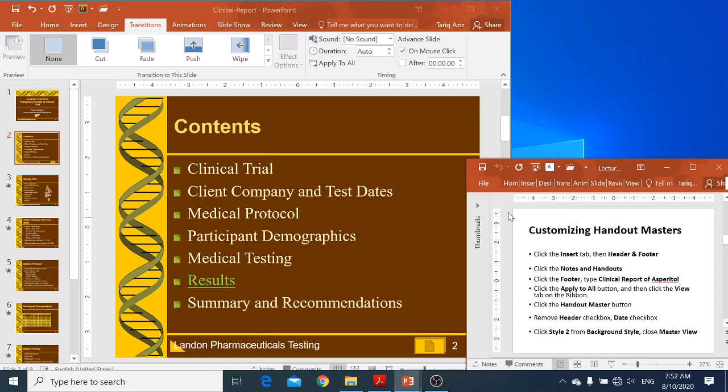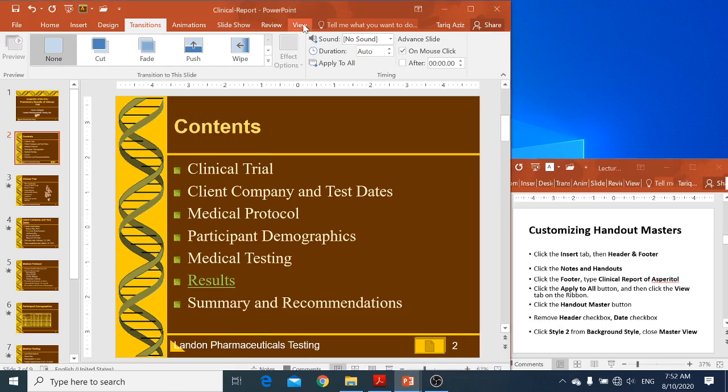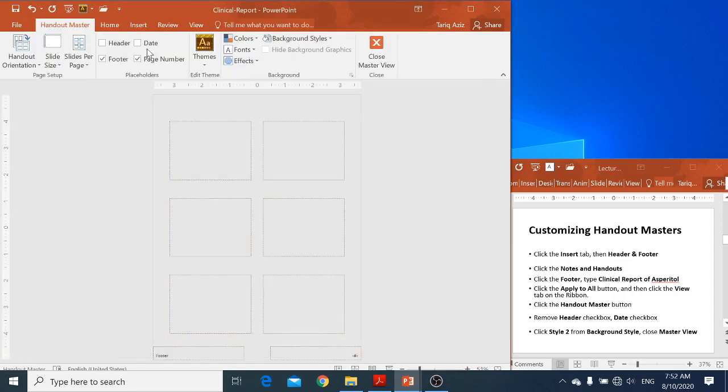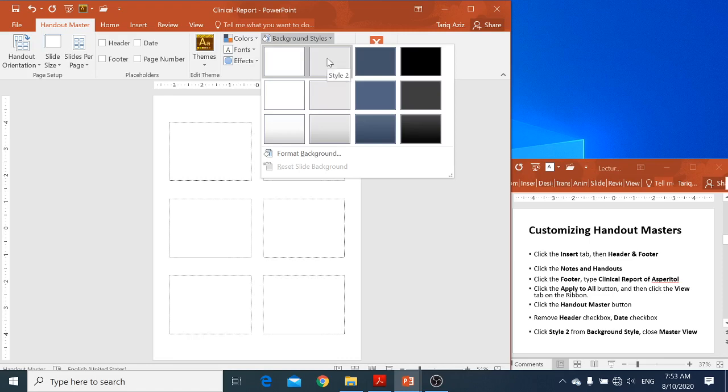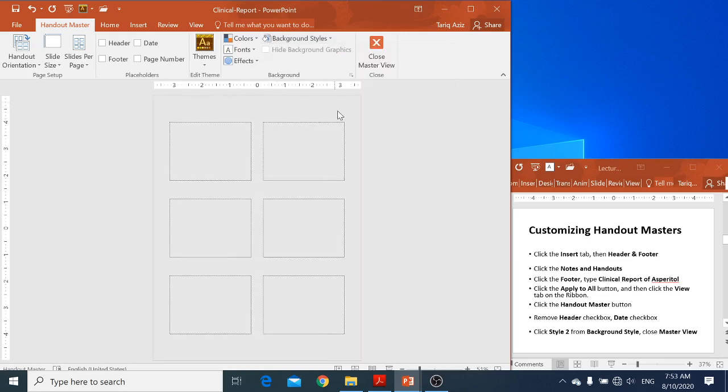Now I want to customize the Handout Master. So the best way, the only way, is you can go to View and go to the Handout Master. By the way, if I don't want the header, I don't want the date. You see the date will be removed from here. I don't want the page number. I don't want the footer. Okay. And for this background style, I need style number 2. So I got the gray area now. So I can click Close.